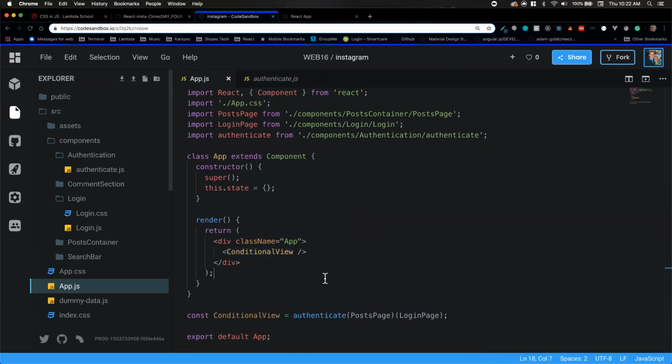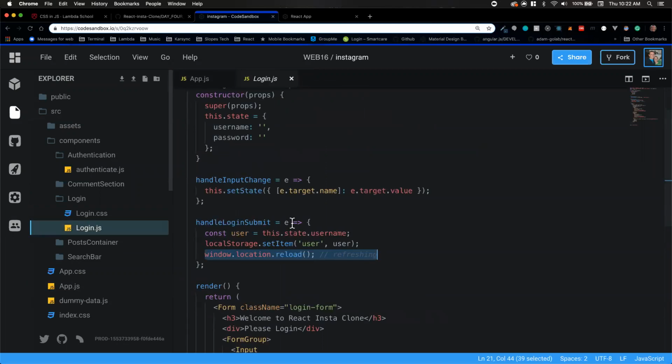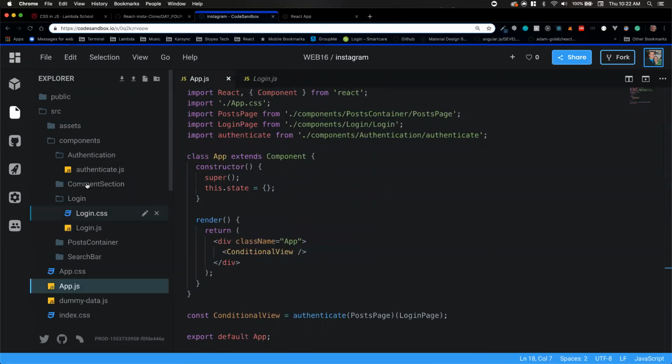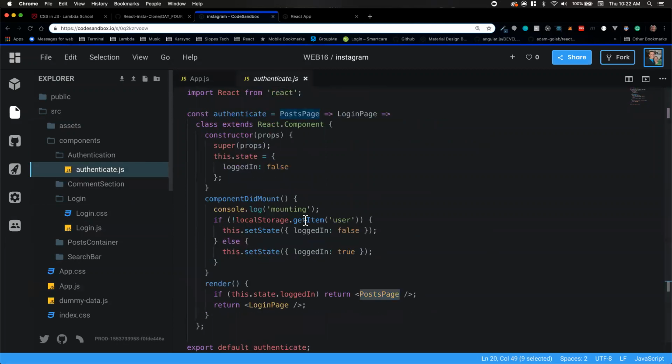Does that help with the local storage things? The two pieces of local storage that we're working with are setItem, where you pass in a string as a key, and then some data, and getItem, where you access that value by passing in the same key.